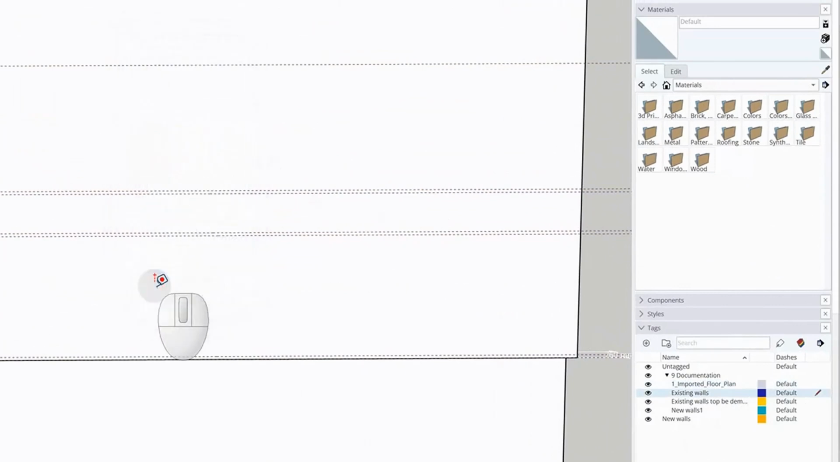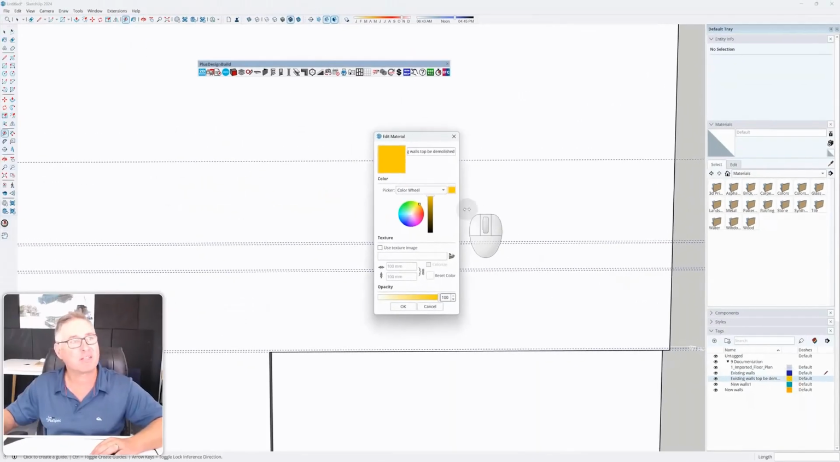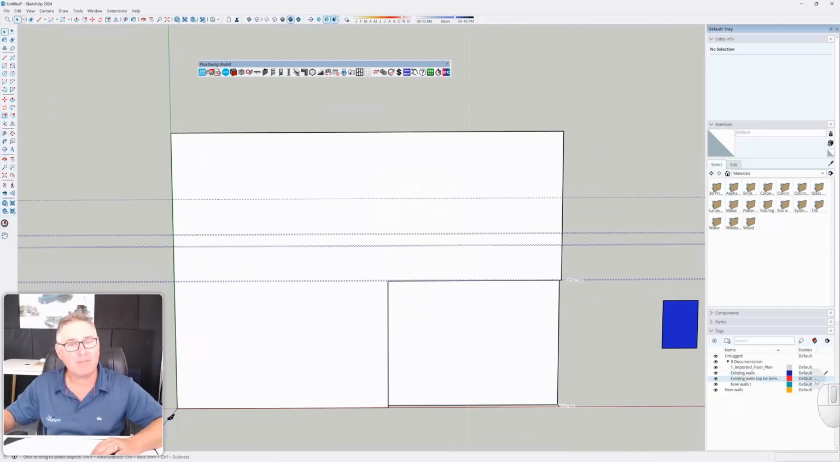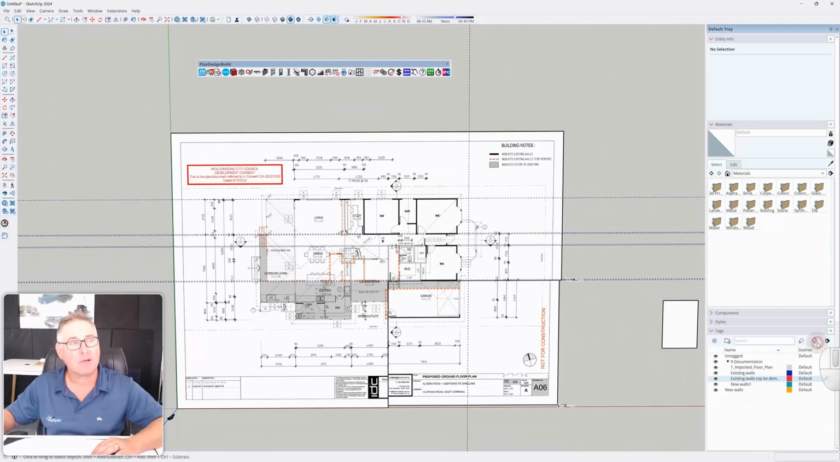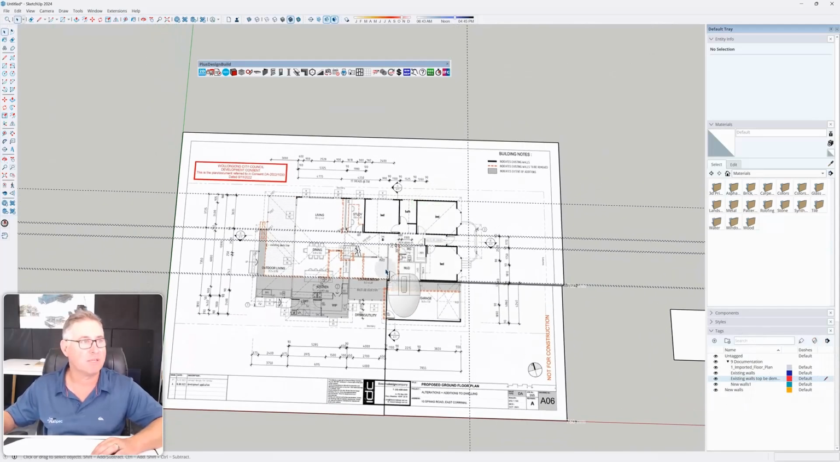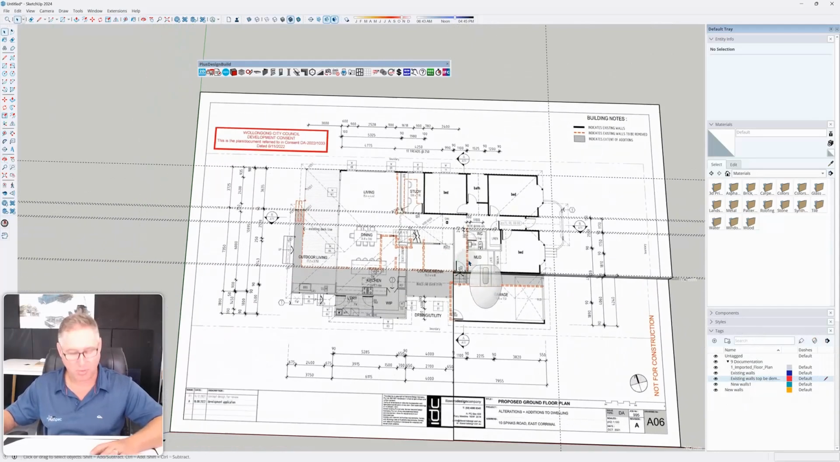Now I want them to be a different color, so I'm going to make existing walls blue and go OK. And my walls to be demolished. Usually I like to make things demolish in red. Right, pinkish red, but you can change this to whatever you want to. If you want to get specific with colors, go OK. And therefore, if I make my default tag here and turn color by tag off, I can now see where my existing walls to be demolished are. And I'm going to go through and put those in.